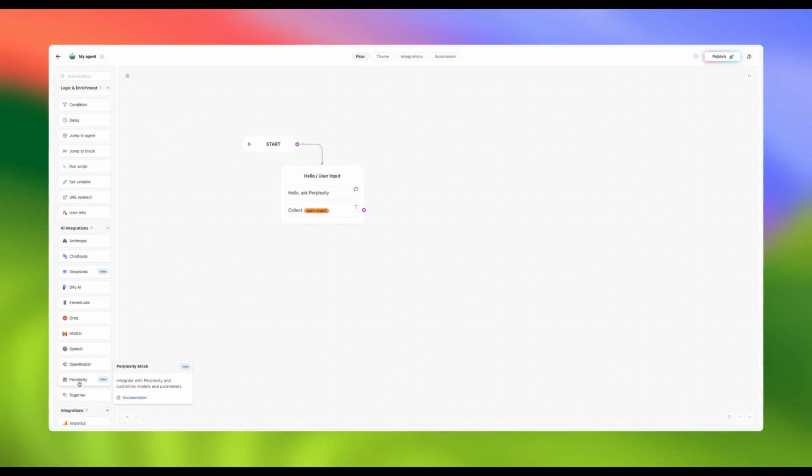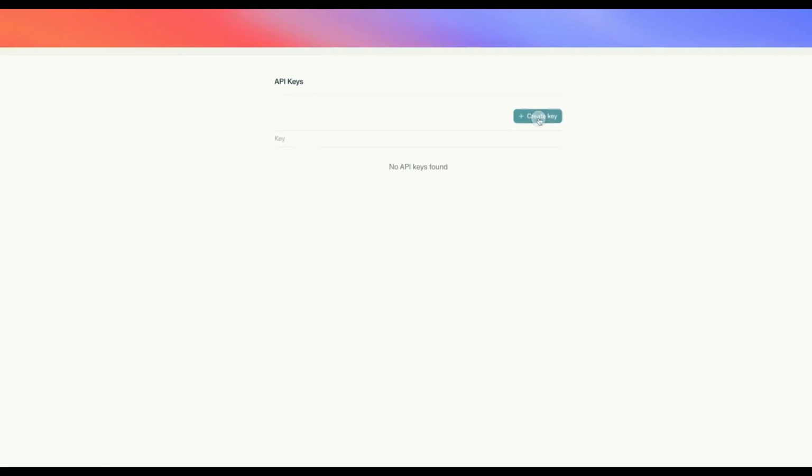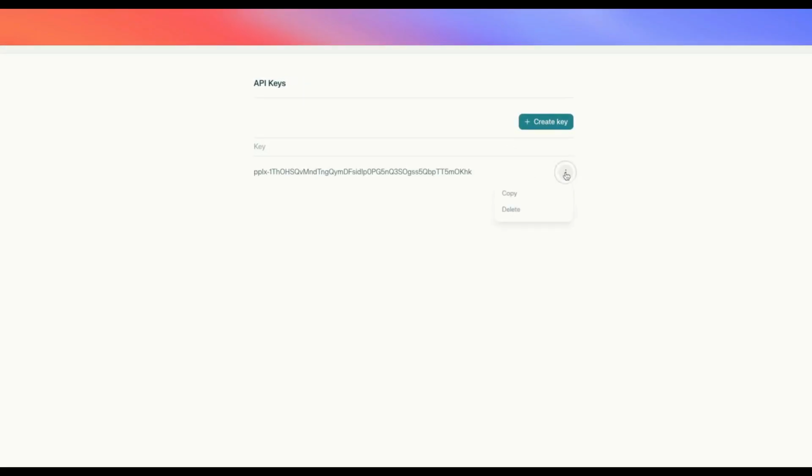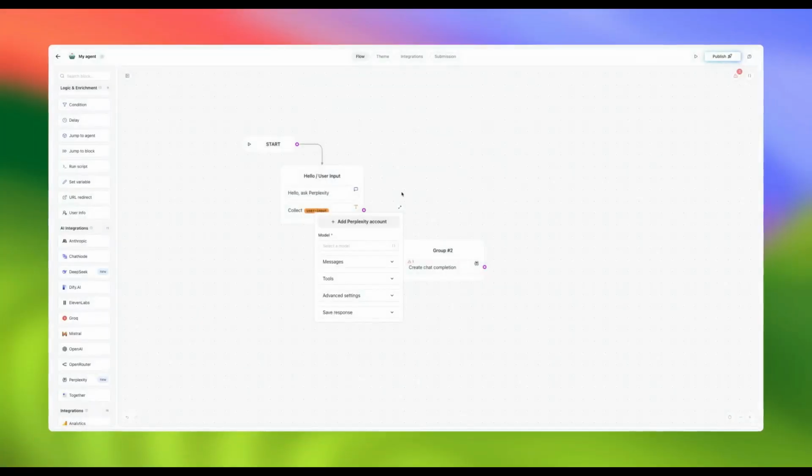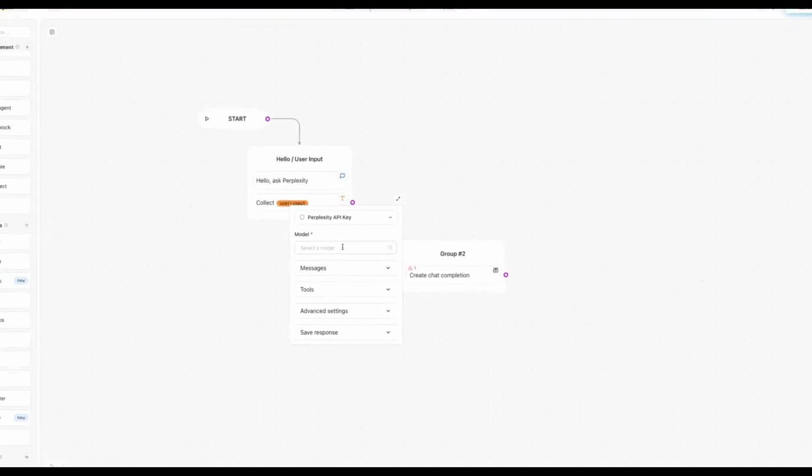Now we are ready to drag our Perplexity integration box. Once we drag the box, we click on Add Perplexity Account, and we will be taken to the Perplexity API creation key. We just click on Create New Key, and we can copy the new key, and we will paste it on our agent. For this, we will just need to add a name for our integration. And we just need to paste the key we just copied in the previous step, and this is going to connect our agent with Perplexity model.